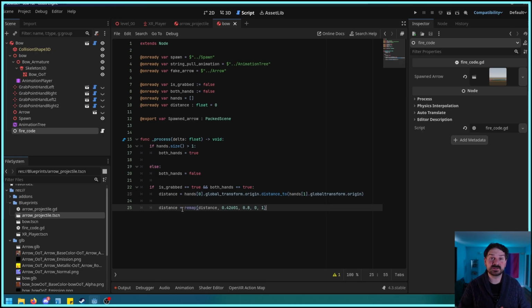So next we're going to take our distance and we're going to use remap in order to take the starting point of our hand and the end point, like the furthest extent we can pull the string. We're going to take those 2 points and remap them to a number between 0 and 1. Because if you'll remember, in our animation blend space, we made it that 0 was the starting position and 1 was the end position. So this is just going to make it so we don't have to do other ridiculous stuff.